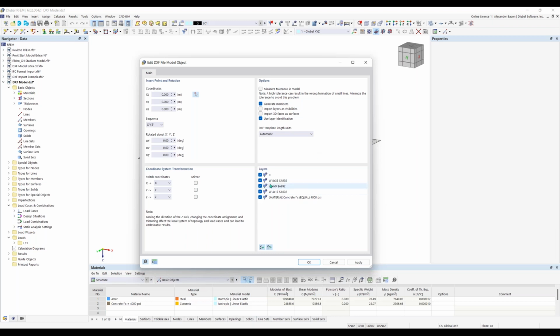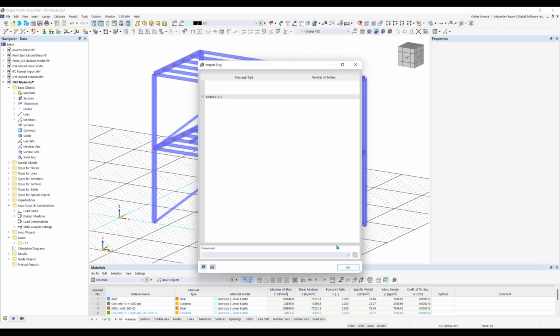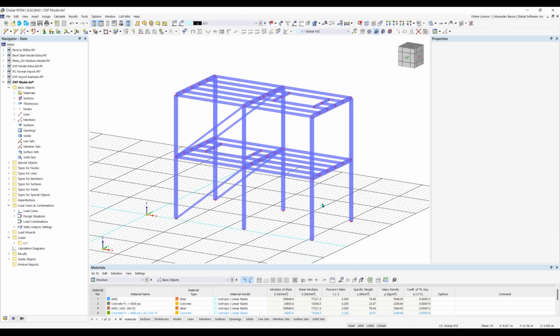And so now you can see those layer descriptions down here. I want to check off my member outlines in this layer. And then I also want to change my units here. And so now once I click OK, my conversion tables will pop up. And once I click OK again, now you'll see that I have imported the model and it looks really good.